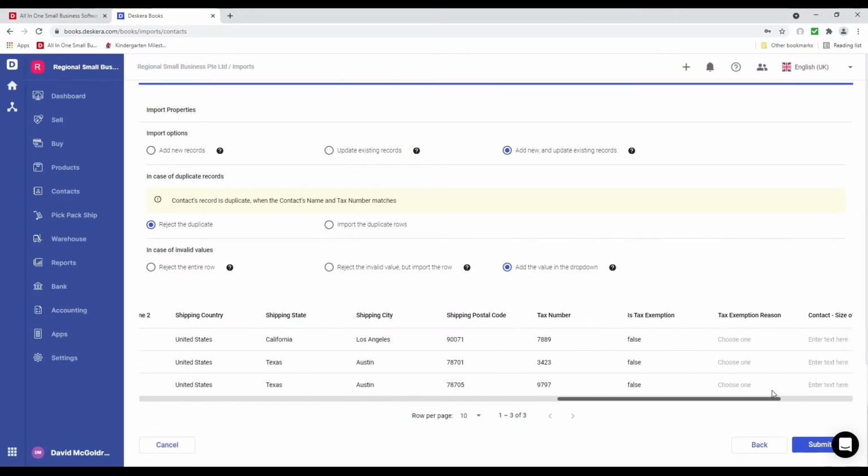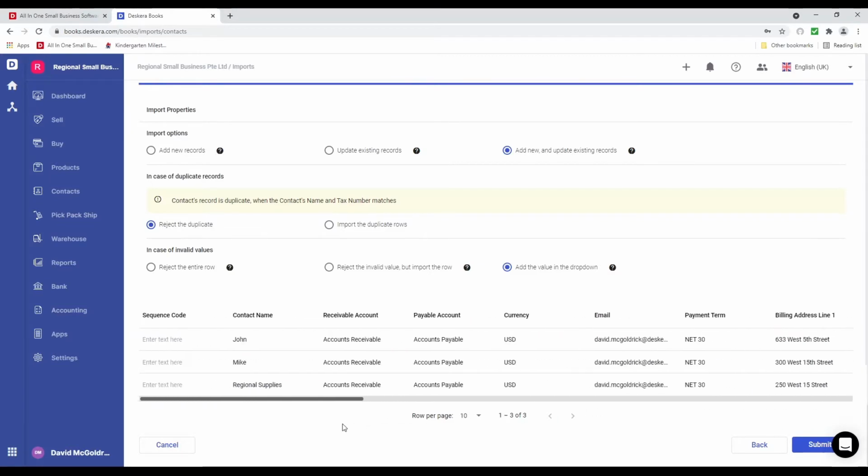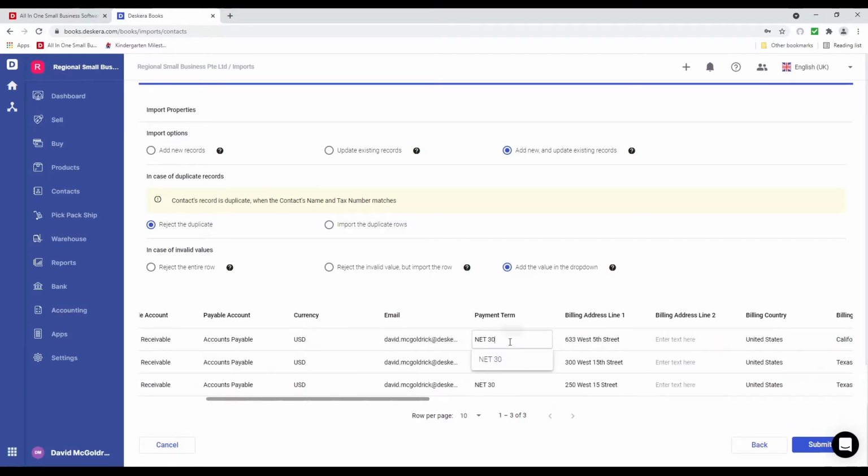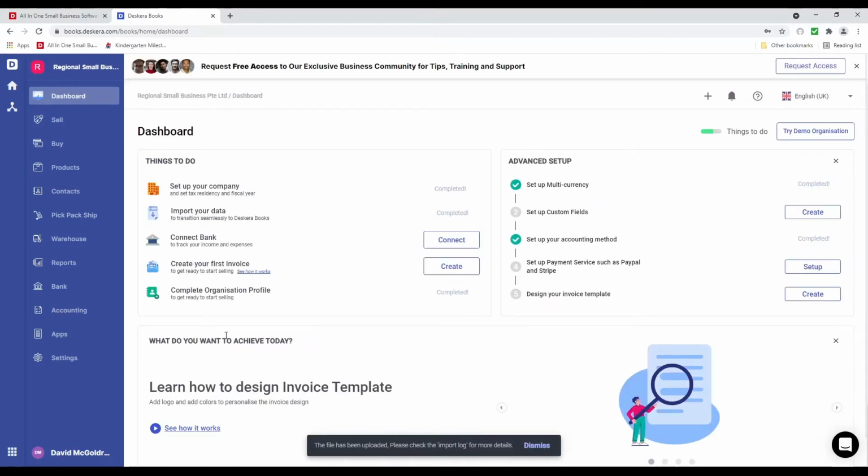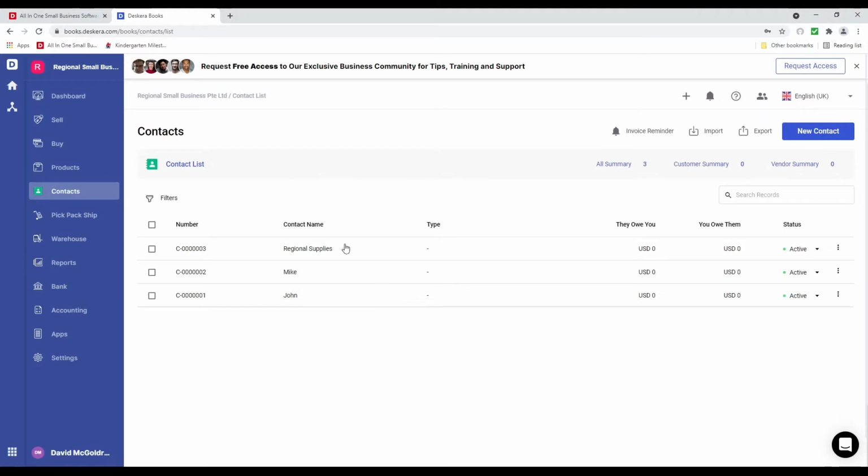Then we can check and see if everything looks correct. And if I want to change something on the screen, all I have to do is click on it, update it, and then if I want to apply to the entire column, I just click Apply Edit to Entire Column. Then I can submit. Then after that, I can go to my contacts, and I can see my contacts have been imported.